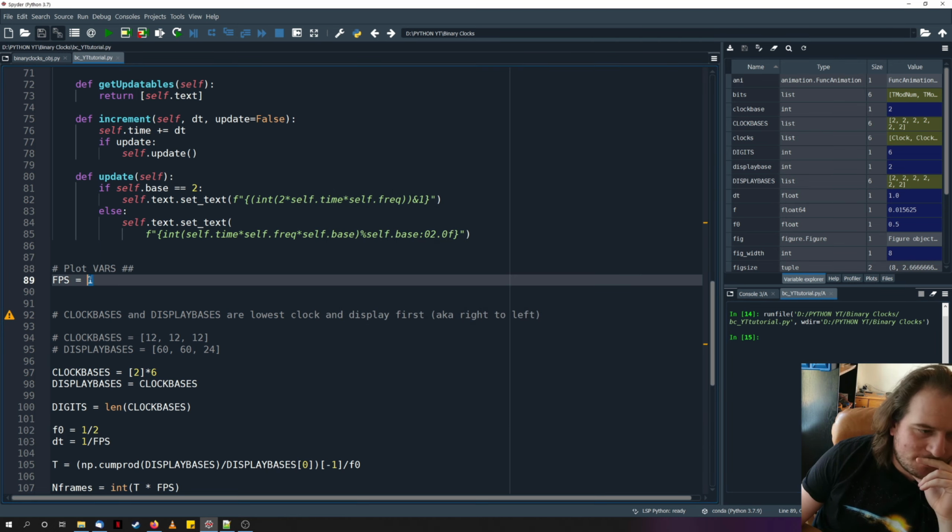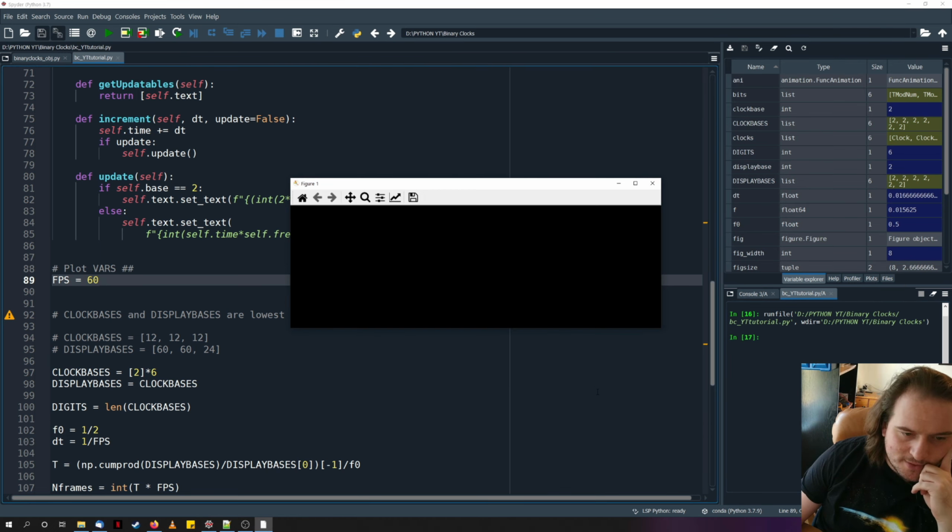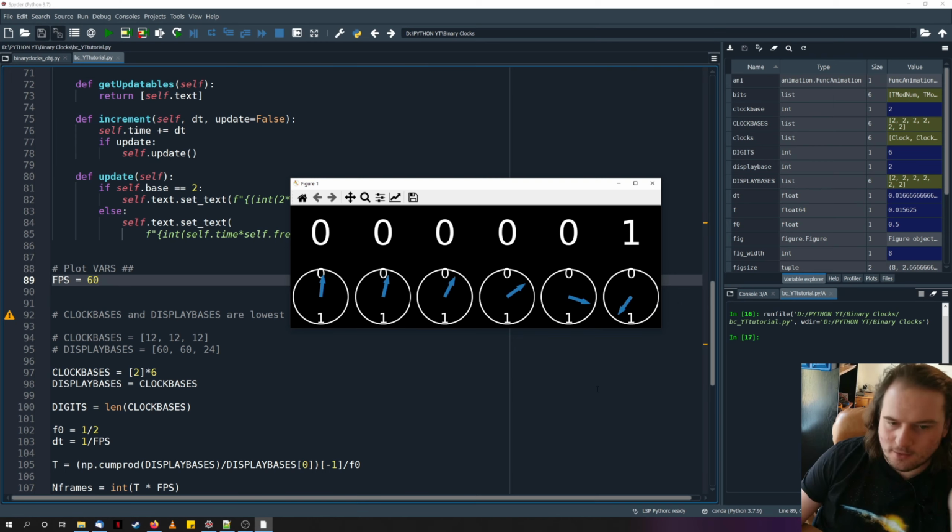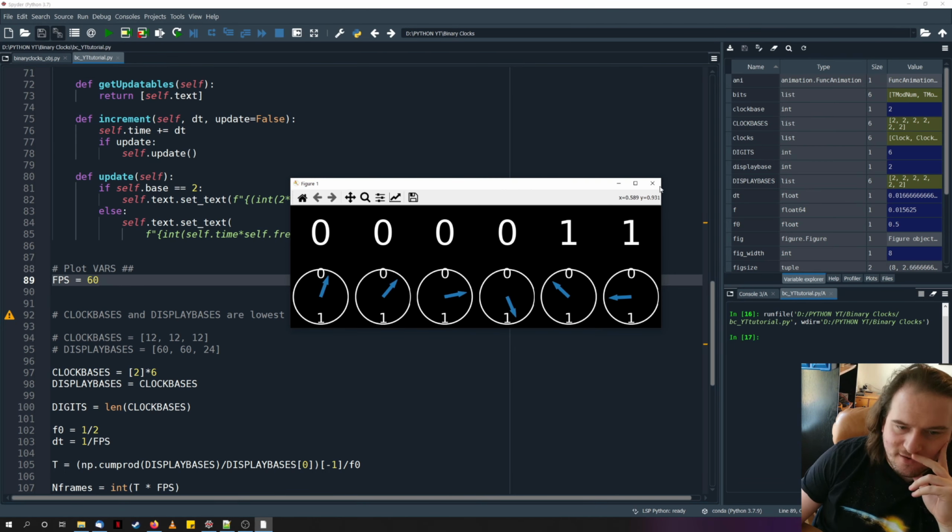Seems to be working. Probably increase the FPS on this one. There's no reason why not. Oh! And there we go. Something very nice has happened there.